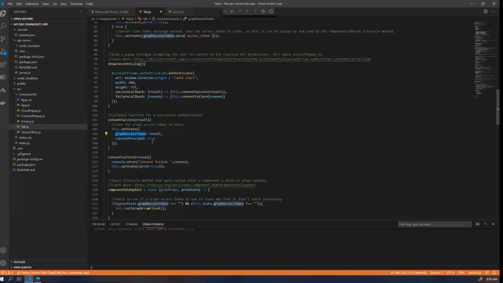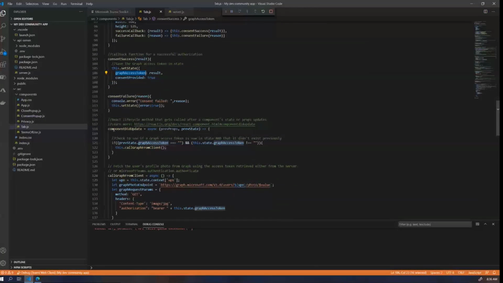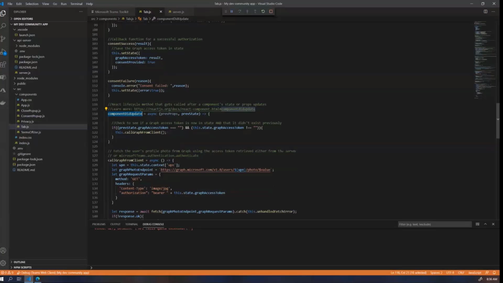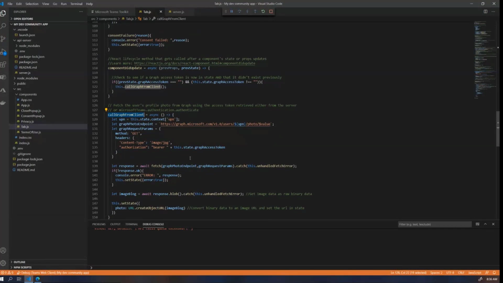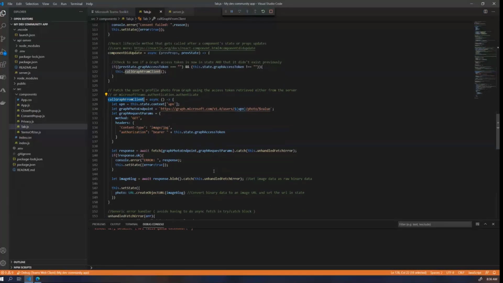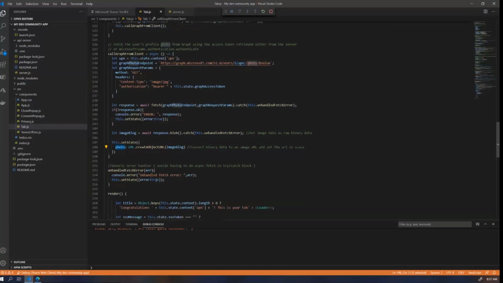And once that's set, we're going to say that consent has already been provided. Now, since we're making a change to state, that triggers a lifecycle update, and the component did update method is fired. Now we're going to check to see if the previous state did not have a graph access token, but we now do. And if we do, we're going to say call graph from the client. Okay, now we're going to call graph from the client, and we're going to use the graph access token that we saved in state to retrieve our profile photo. And we're going to take the blob data that's returned from that call to graph, convert it to a photo, save it to the photo state object.